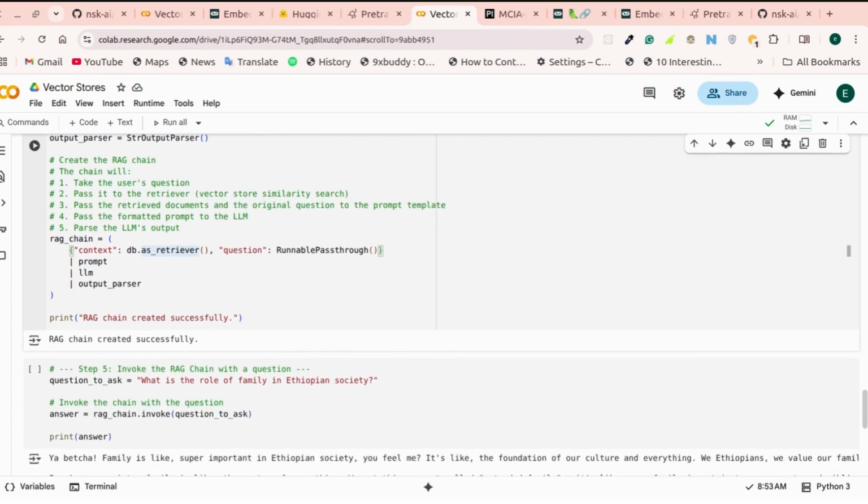Alright, so this is the context, this is the dictionary I'm passing first in the chain. This is the context that will be passed into the prompt. So how do we do it? We just do db.as_retriever. This is basically a retrieval of the documents that are similar to my query, and I have the question, and here we have the RunnablePassthrough. What this RunnablePassthrough is going to do is pass that question variable on to the next step, without mutating it or losing it. It's just going to pass it through to the next step in the chain.